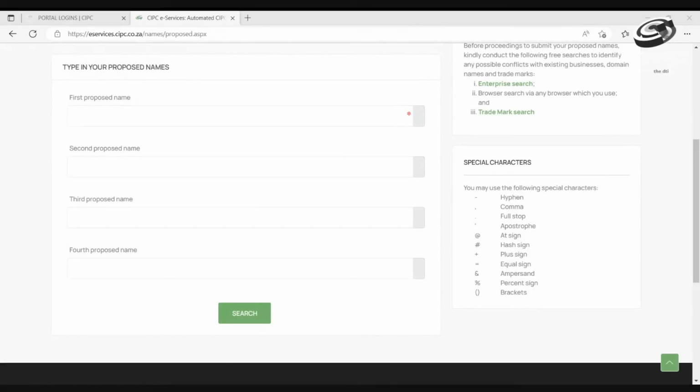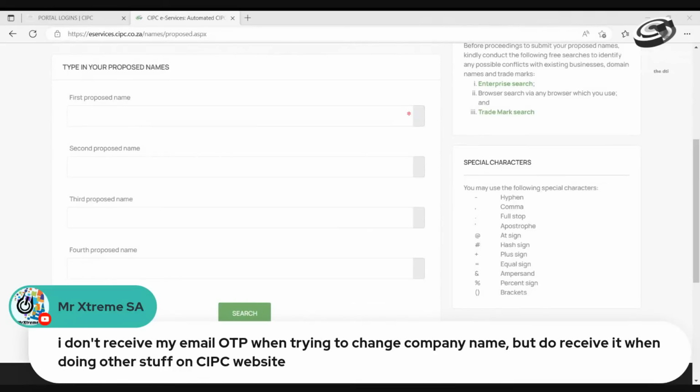Okay. I've skipped a few questions because I think they've just been answered. There's one here: I don't receive my email OTP when trying to change my company name, but do receive it when doing other stuff on the CIPC website.